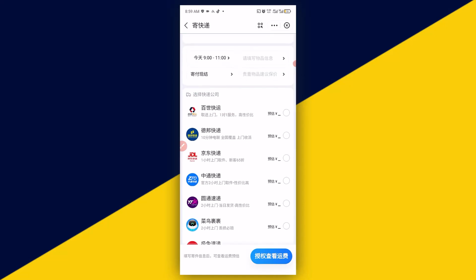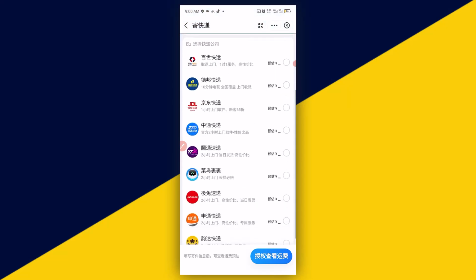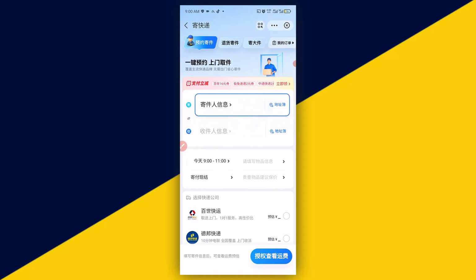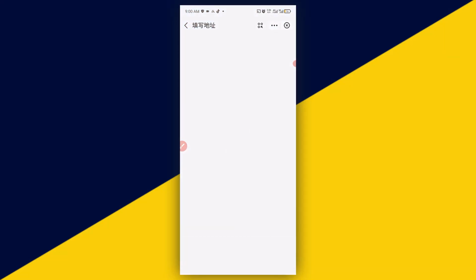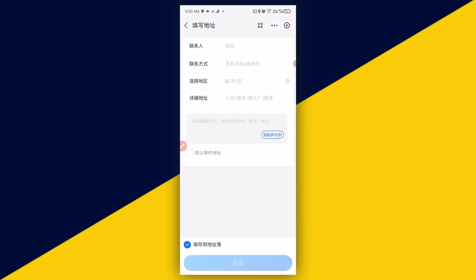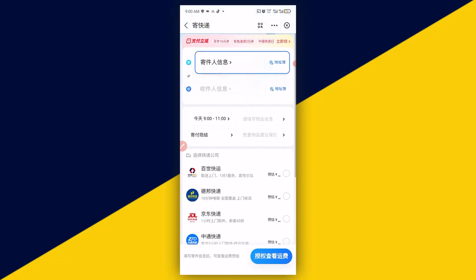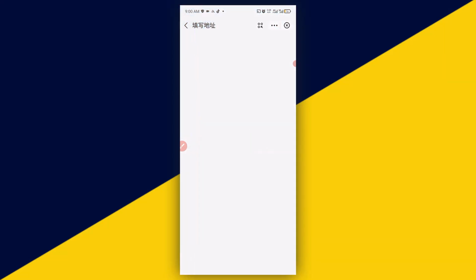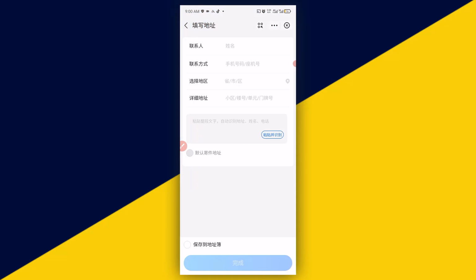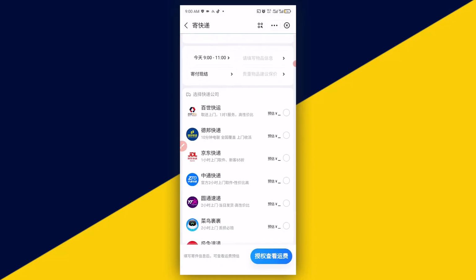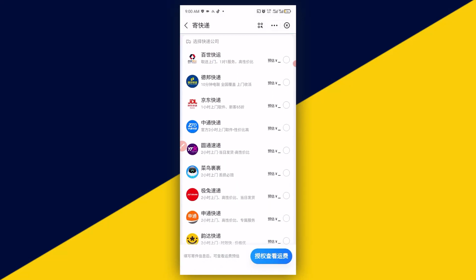If you want to hire any one of them, make sure you click here to choose your location and fill in the detailed address. Once you fill in the detailed address, click here to go back. Then click on this section where the parcel is going to, fill in the details, and come down below to choose any of the logistics services that you want to use.